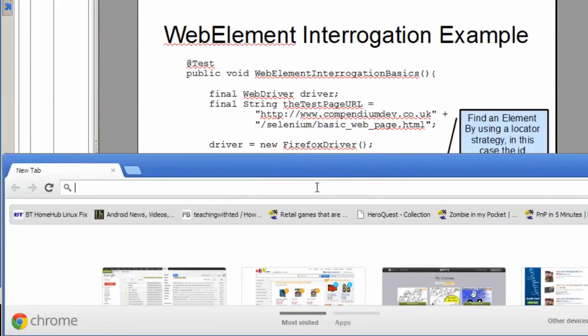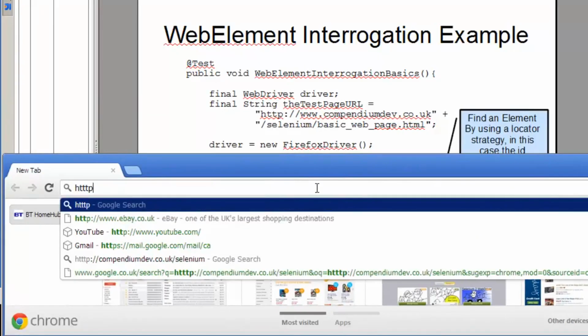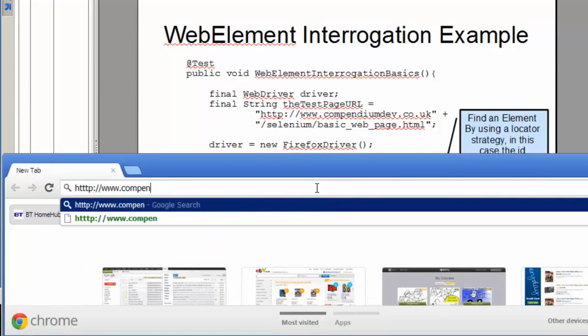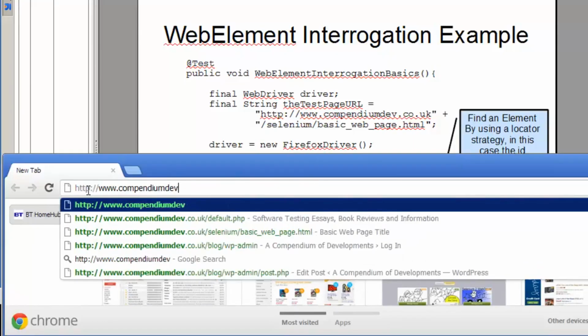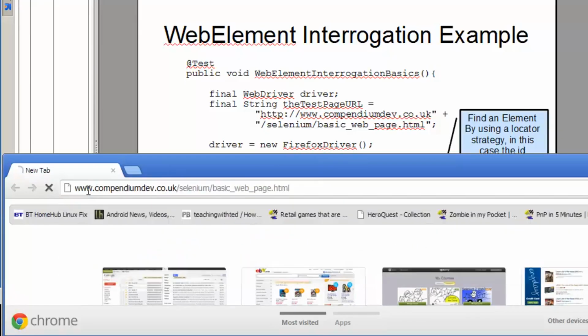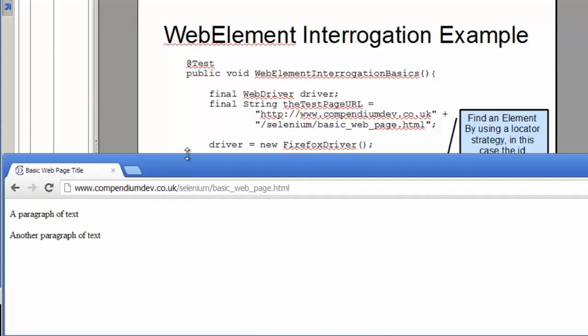So in the web application, I want to head off to compendiumdev.co.uk Selenium basic web page. So this is what you saw before.